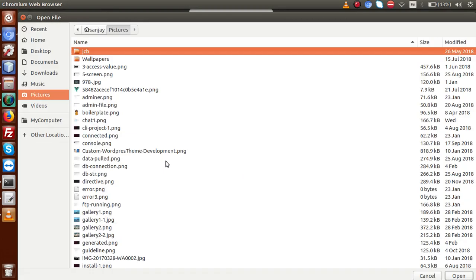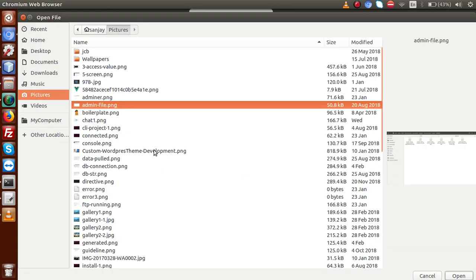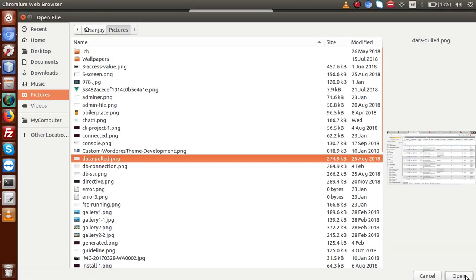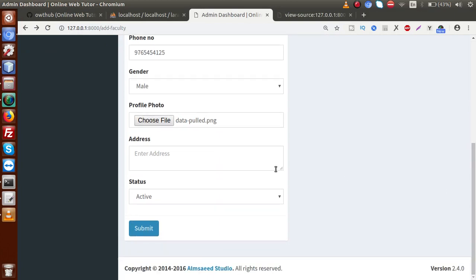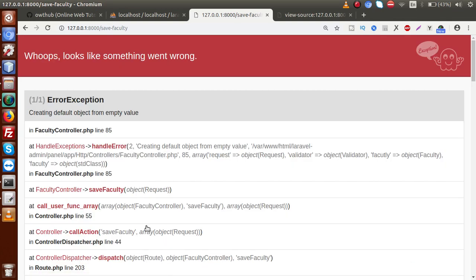Mail, and let me choose a profile photo, and this is something profile photo. Let's say that this is, scroll down, and let's say that dummy address. Status should be active, and I'm going to save this file. So if I click on submit, and we have some error, let me check that. This is the error we are getting at line number 85.